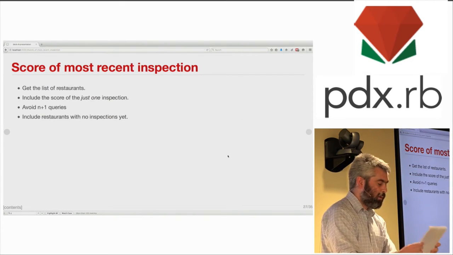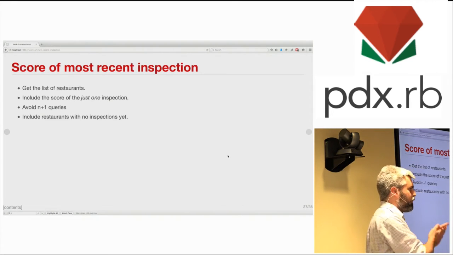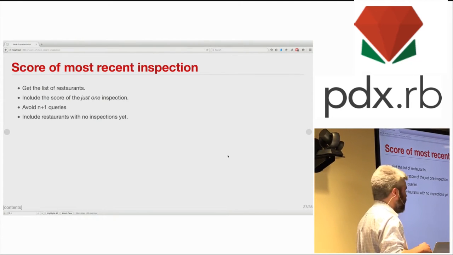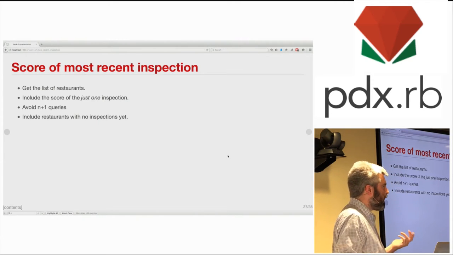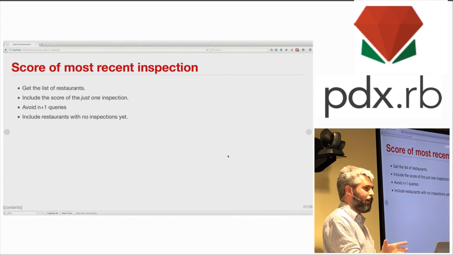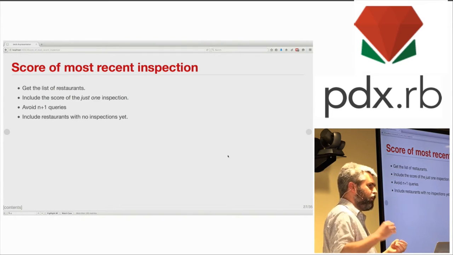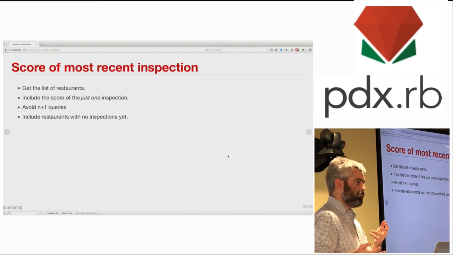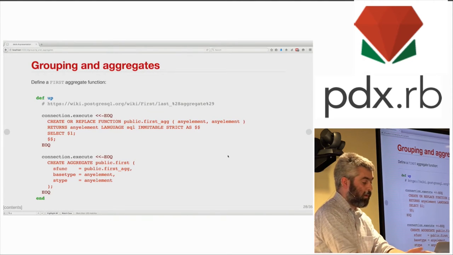Okay, so now I'm at the question that started this talk, which is if you wanted to run a report that listed all of the restaurants along with the score of the most recent inspection, how would you do that? It sounds like the kind of thing that you might use grouping to do, right? But that winds up having certain difficulties because you want to pick out the row based on the date, but you want to show the score. So this kind of desire to be in two places at one time causes problems with grouping. Here is one way that you could do it with grouping.